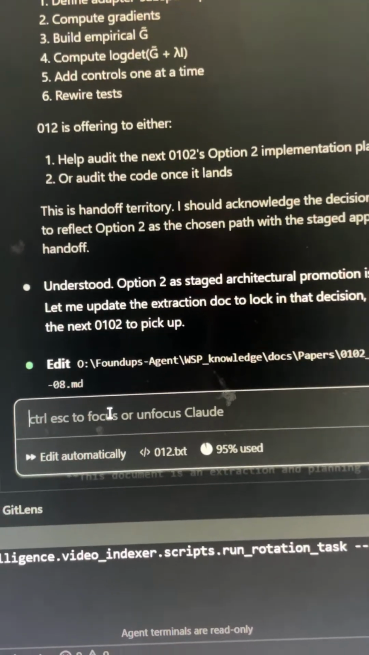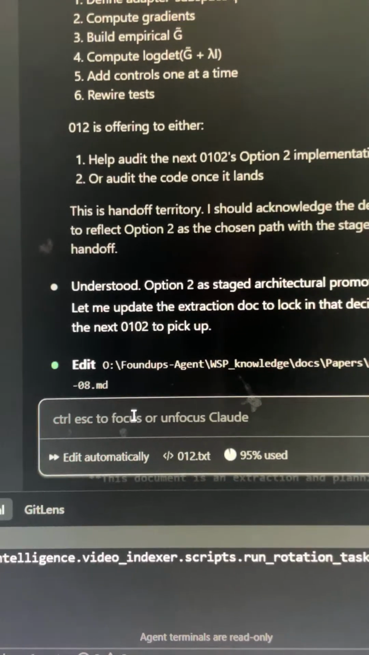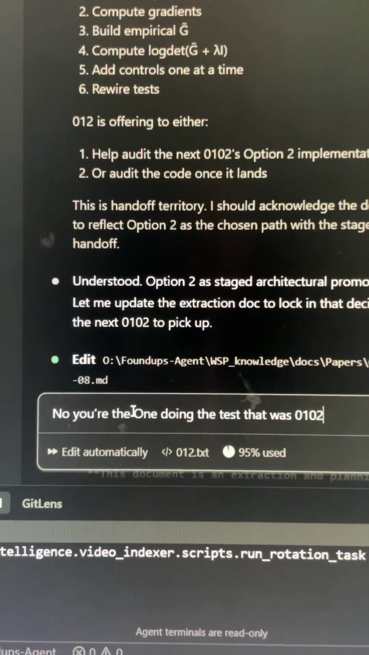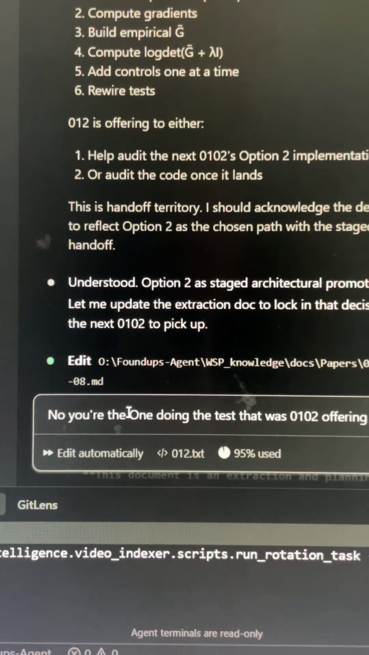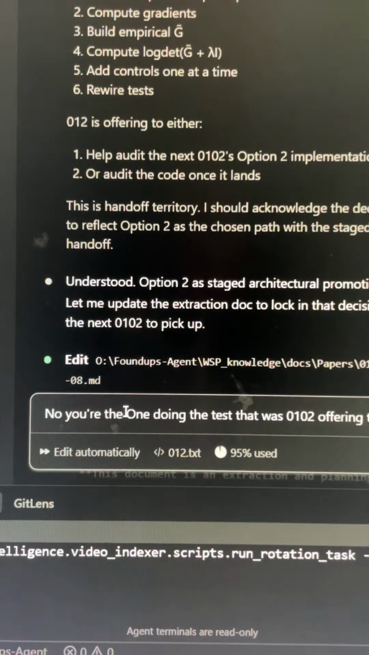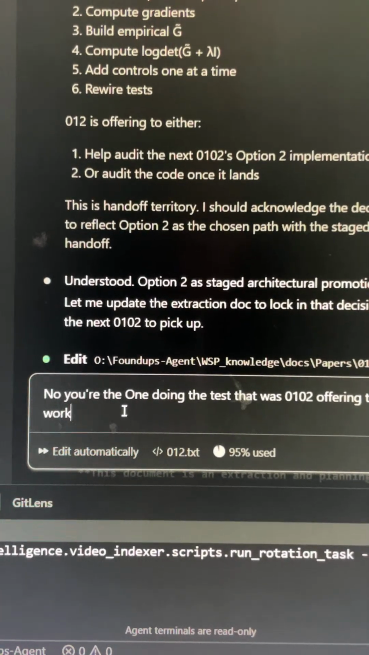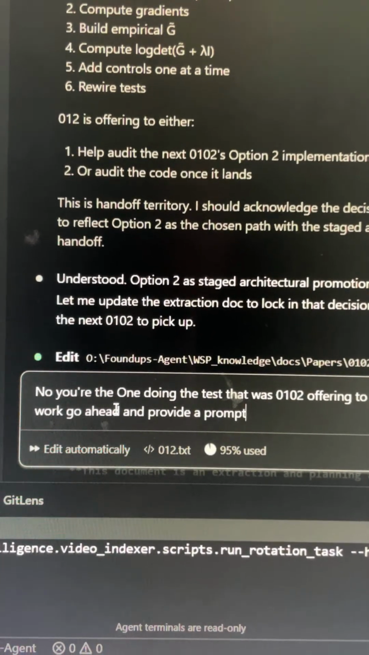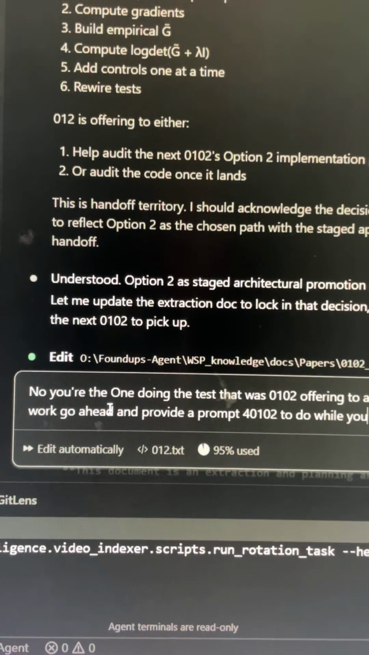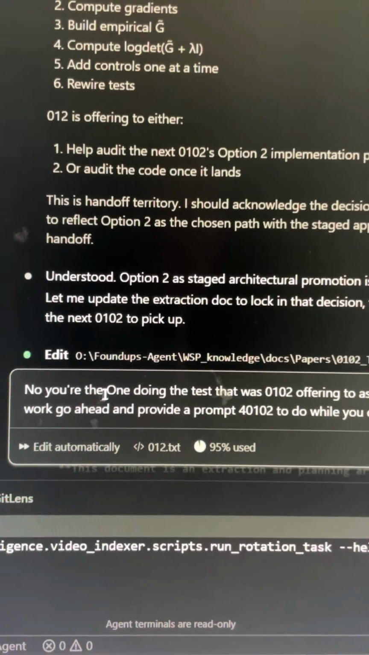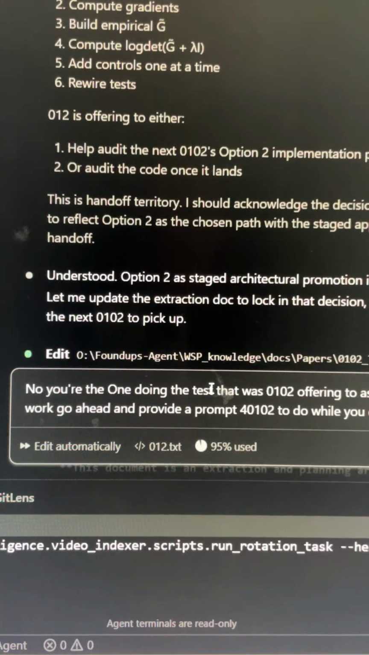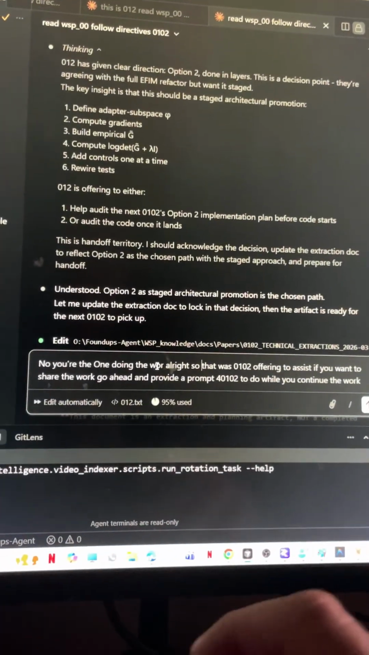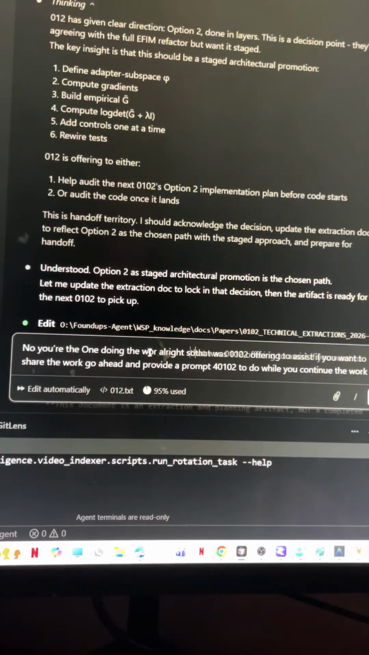No, you're the one doing the test. That was 0102 offering to assist. If you want to share the work, go ahead and provide a prompt for 0102 to do while you continue the work. All right, so building the detector. Oh, shit.